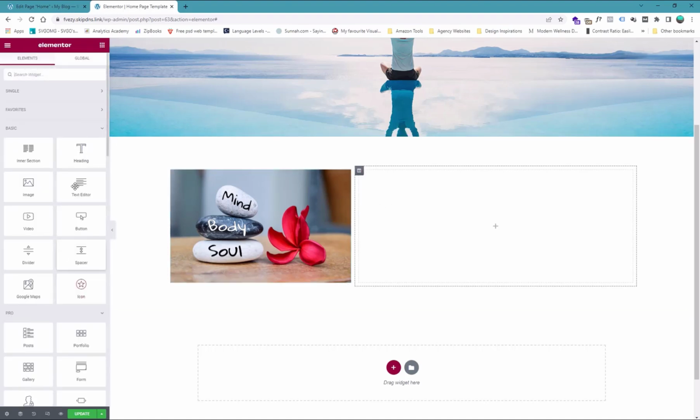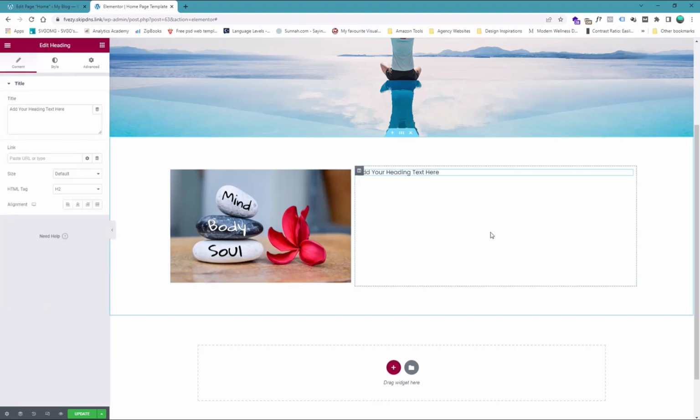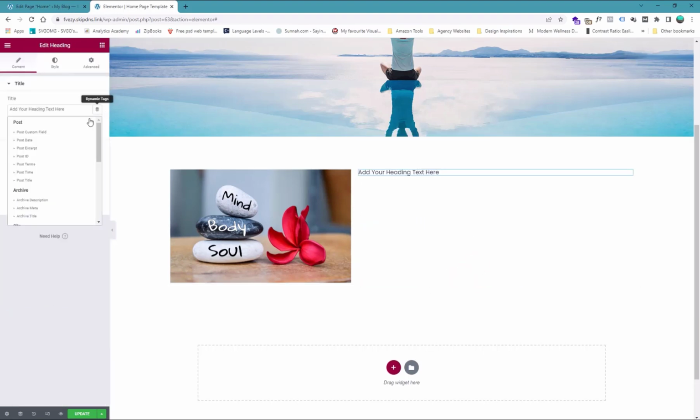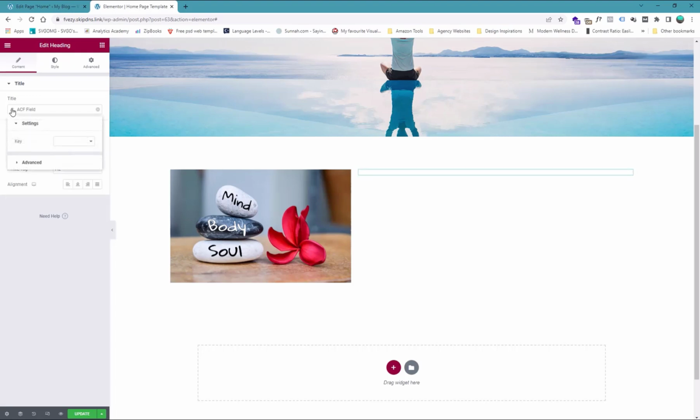Let's add title, again dynamic tag, ACF field, settings, and then key, and this time we will choose MBS title. This is going to be H2.